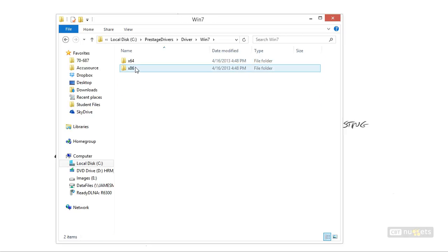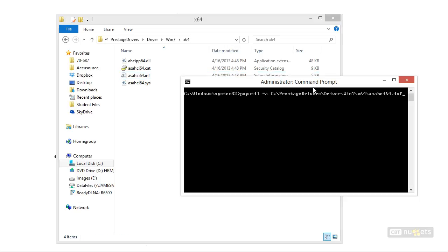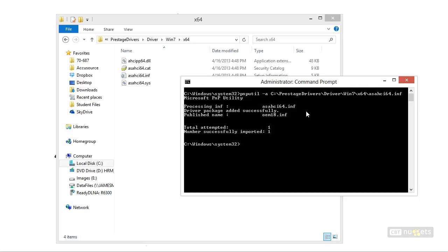So let's go down to our Windows 7, x86, and there's our INF file. What I've done here is I've just gone to an administrative command prompt. I've typed in pnputil -a to point it to the file path for this INF file, which is what we can see right here. Once I've done that, I'll just press enter here, and it should just add this in. Notice that it also doesn't keep the same name of the INF file.